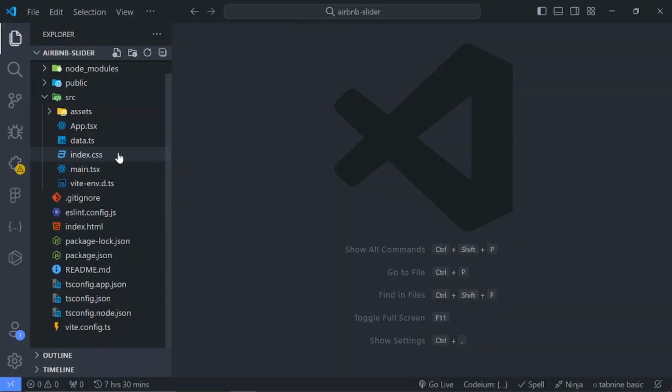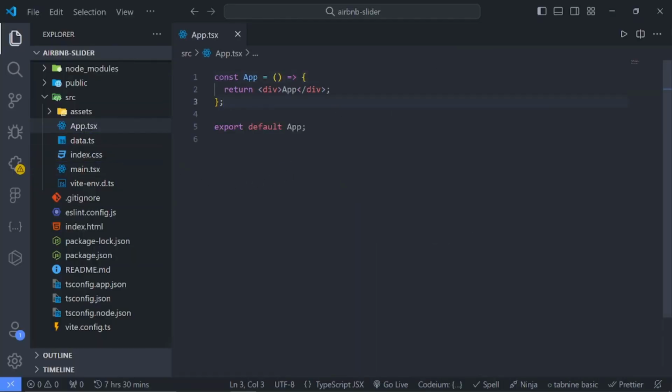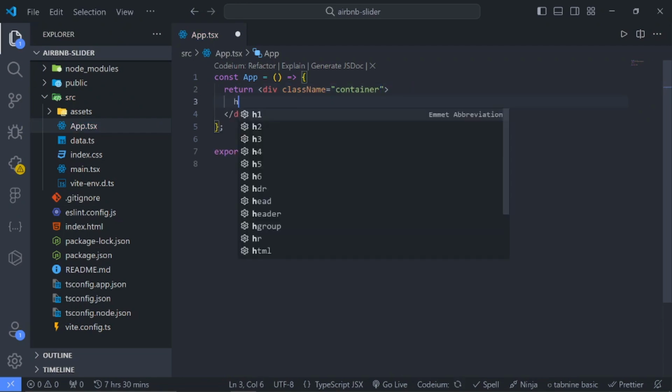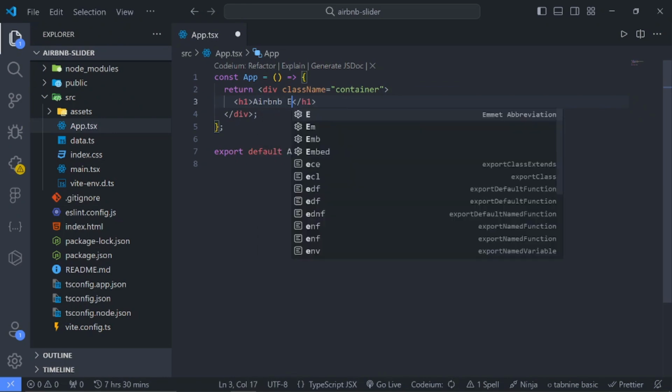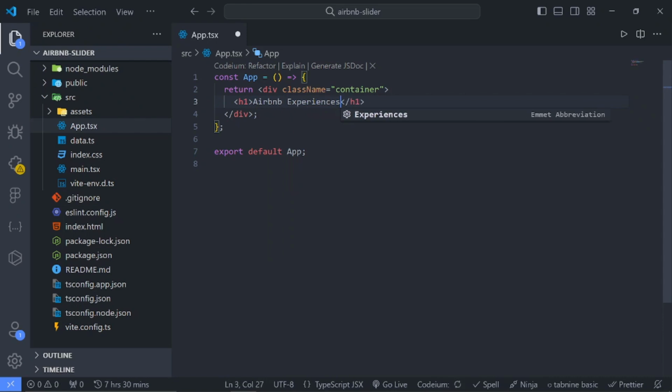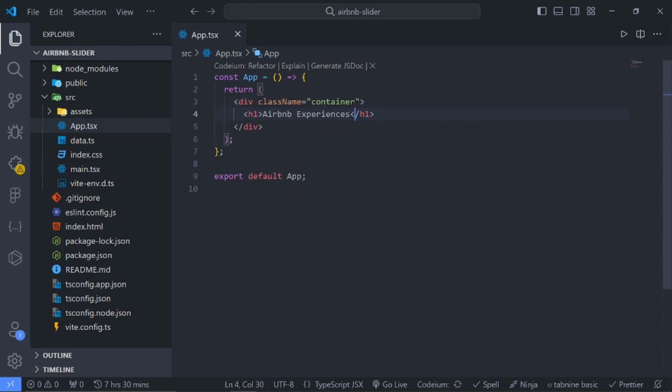Okay, so we have an app. So the first thing we want to do is to come to this app and we'll add some content. First of all I will give this a class of container, and inside it I will just say this should be Airbnb experiences, and underneath this should show the listings. So we want to display the listings right here.